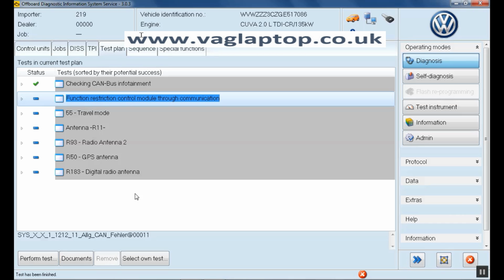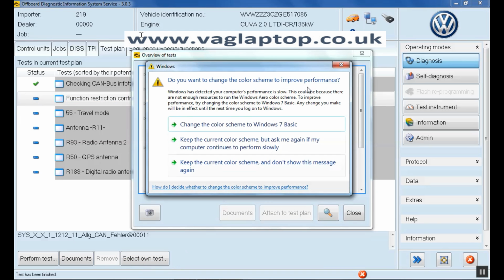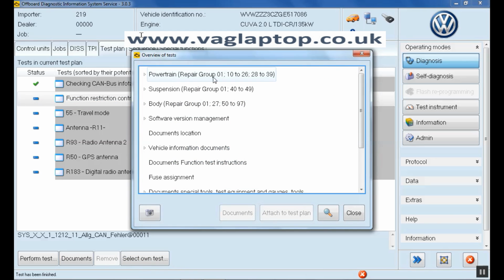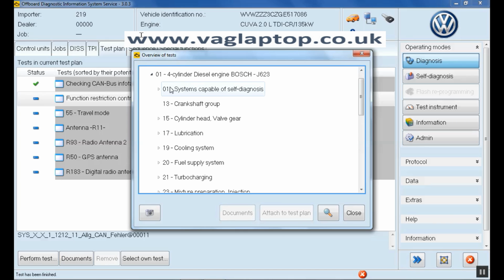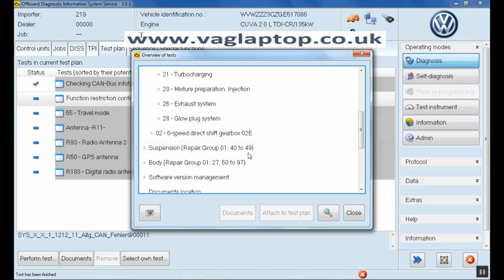What you can do with ODIS, you can select your own test. If you click on here, select own test, ignore that. Say if you want to find out something with the engine, go into powertrain, click on here. We want to have a look at the engine. Again, click on here. You have your self-diagnosis system and a whole range of things that you can go into. Glow plug system, exhaust system.